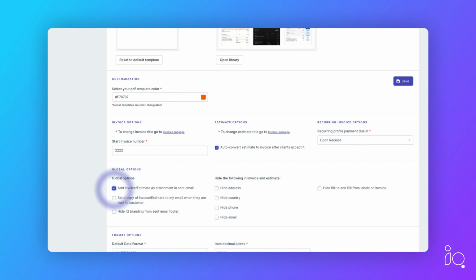I like to put on adding the invoice estimate as an attachment in every email that we send. You can also send a copy of the invoice or estimate to your own email when they are sent to the customer. This is helpful in case you're creating recurring profiles. So if the recurring profile creates a new invoice at a certain time, you're going to get a notification with that specific invoice that was sent to the customer.